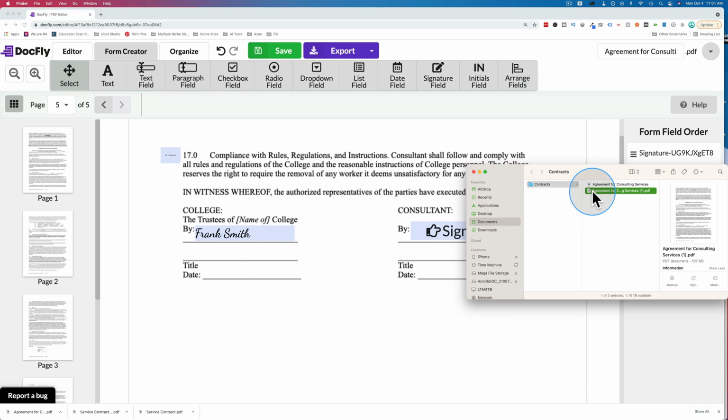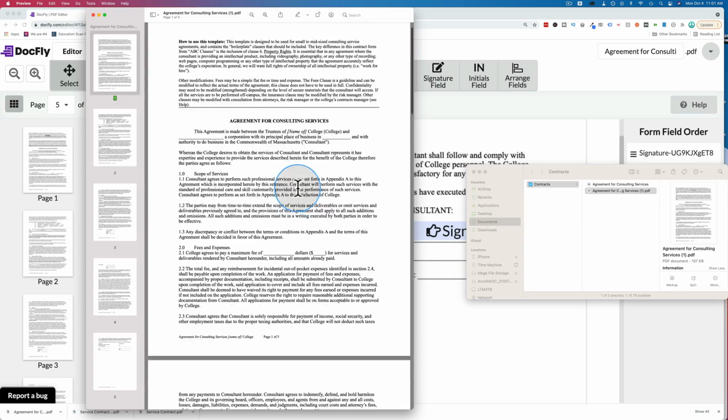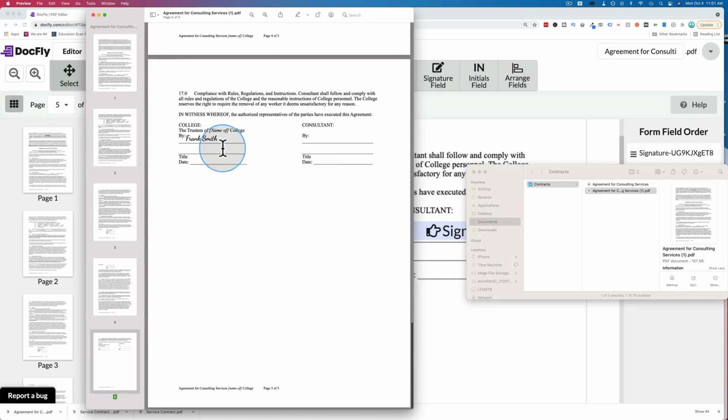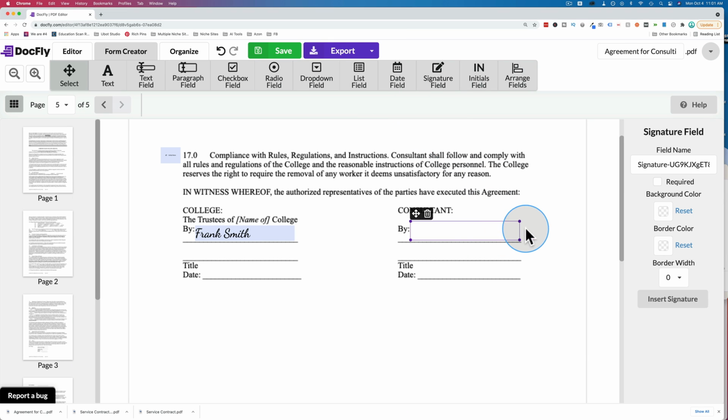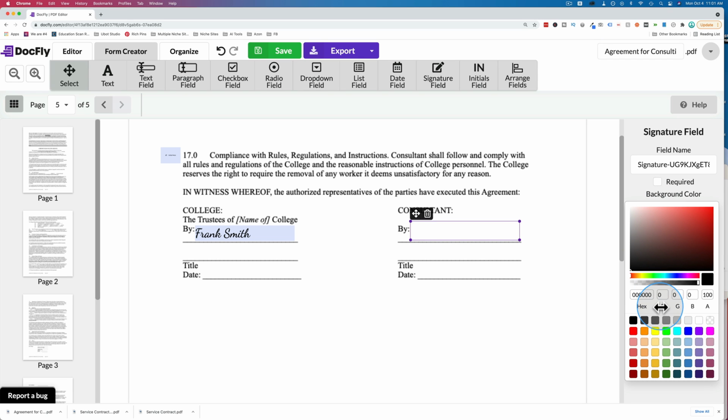Now we have our new document right here. Now if I open this in, say, the Mac previewer, we scroll down where the signatures are, we see Frank Smith over here. There's something clickable over here, but you can't even see it. It's not even there. And on the left there's something clickable as well, but you can't see it. You can change it so they are visible by clicking on here and changing the background colors.